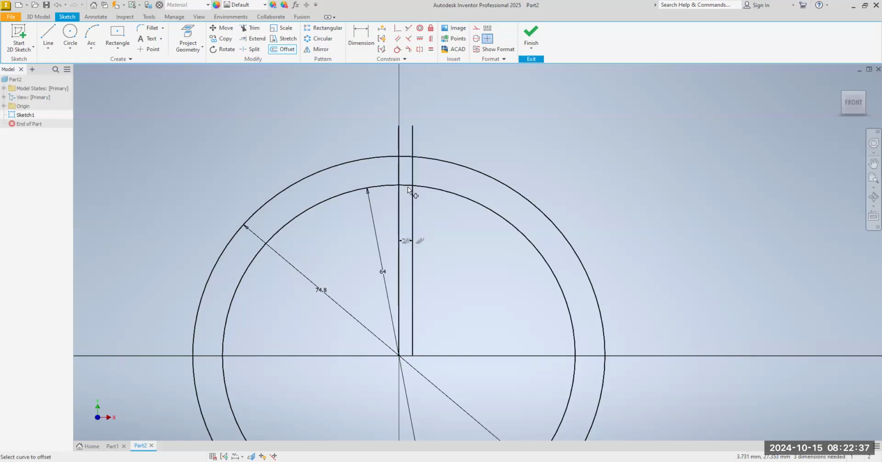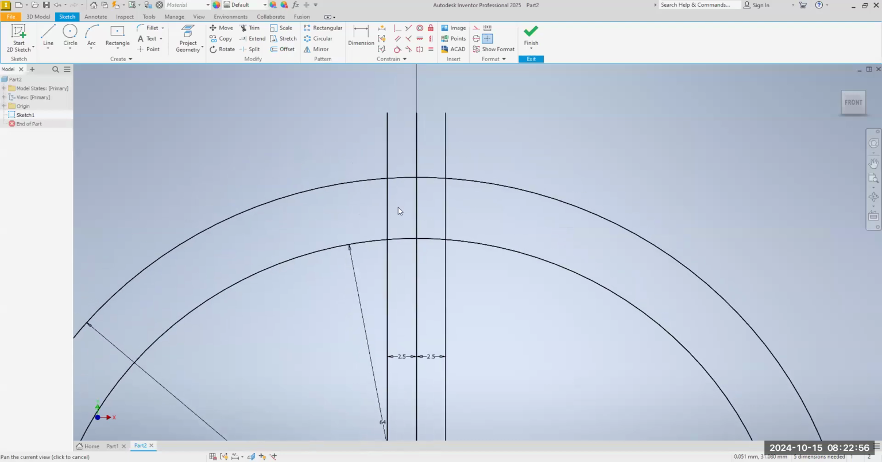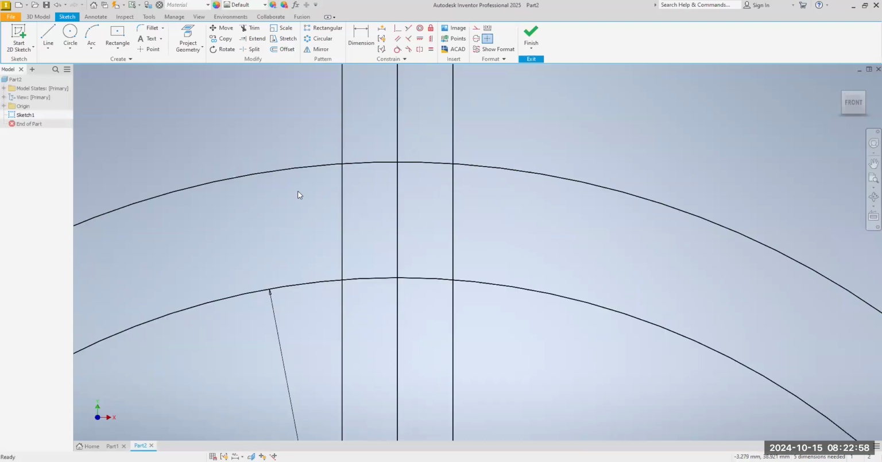Enter. Now we're going to click on this center line again. And we're going to move a line to the other side. We're going to make it 2.5. Enter. Do a right click. Okay. All right. So now we're going to focus in on this area right here.